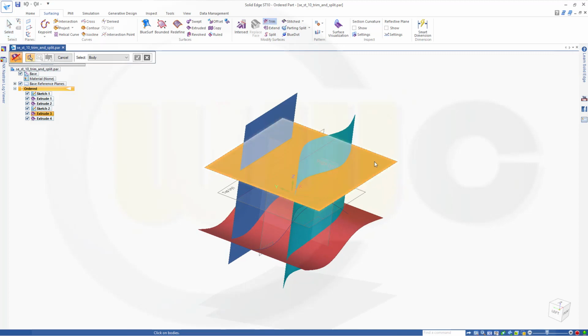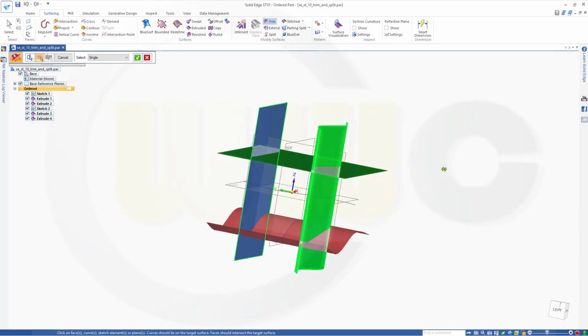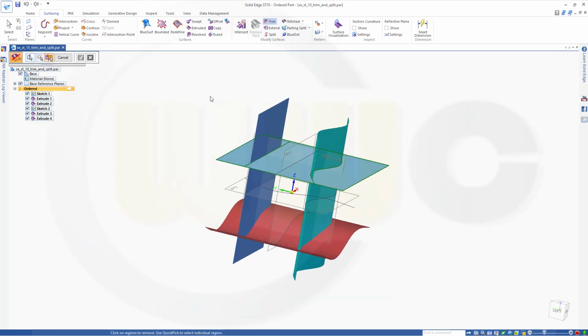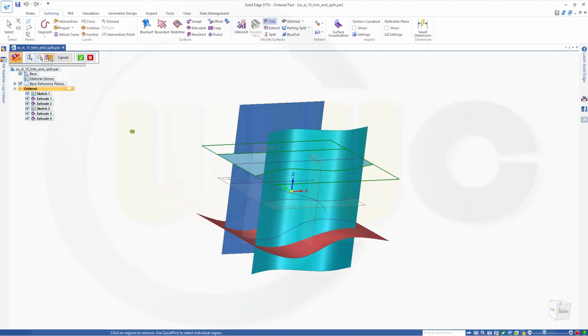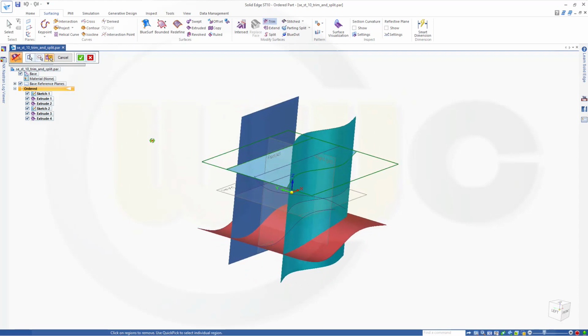So I want to trim this surface, and I want to trim it with this one and that one. Right click, and now you can choose which surface will be deleted. Maybe this one and that one. Very easy to do, and very good to see which one will be deleted. So let's confirm this, finish, cancel this out.